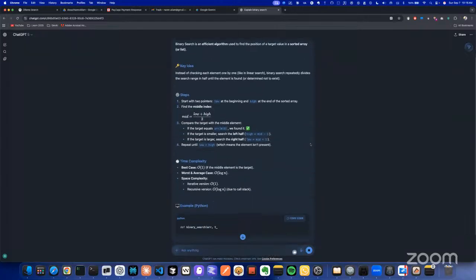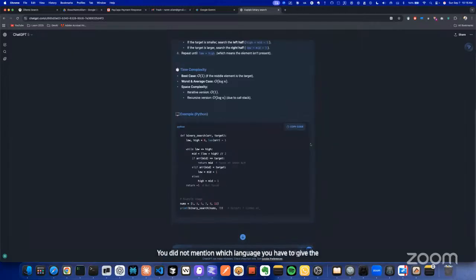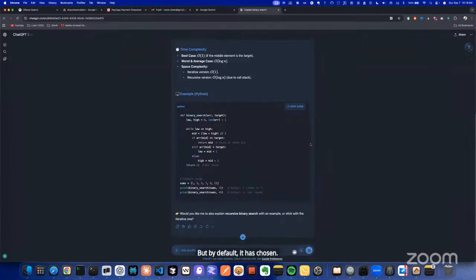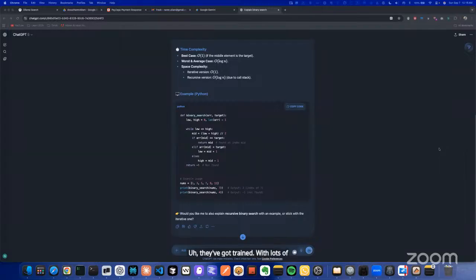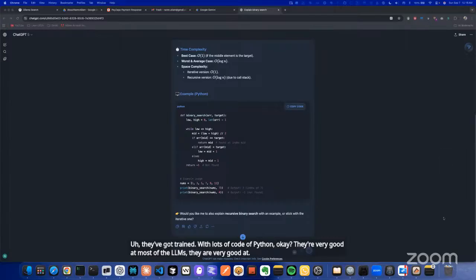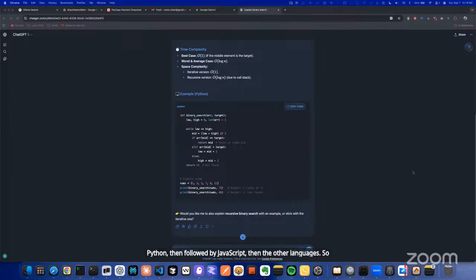You did not mention which language you have to give the code, right? But by default, it has chosen Python. The reason is most of these LLMs have got trained with a lot of code of Python. They are very good at Python, then followed by JavaScript, then the other languages. So that's the reason it's very much comfortable with Python. That's the reason you are seeing this.